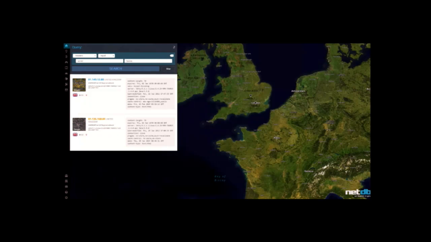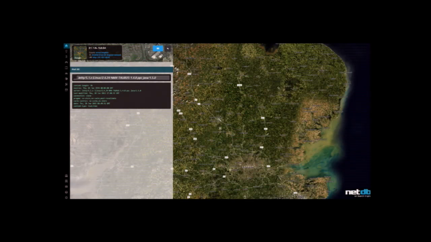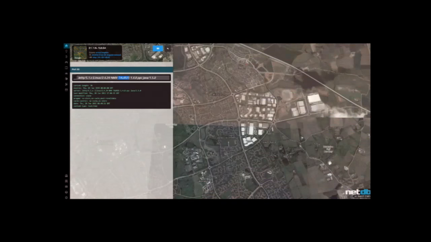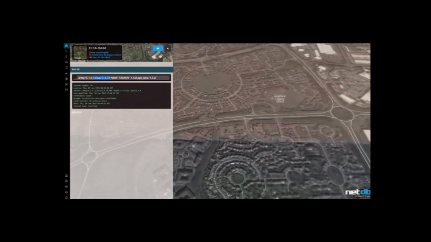So you can see the fingerprint, Jetty 5.1x, Linux 2.4.24, NMX Taurus. That was pretty much new for us.